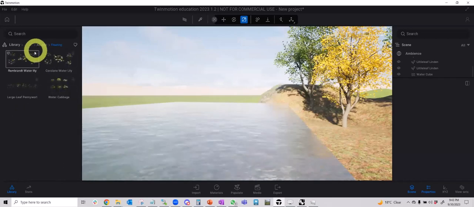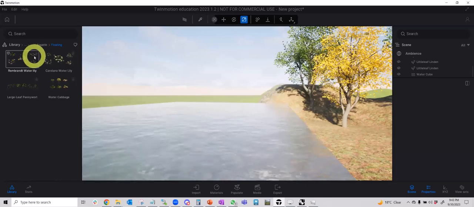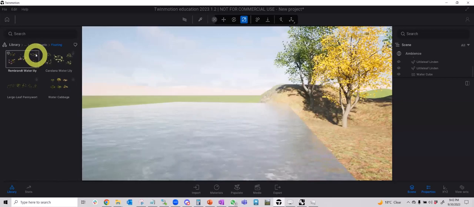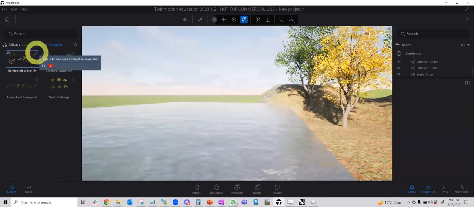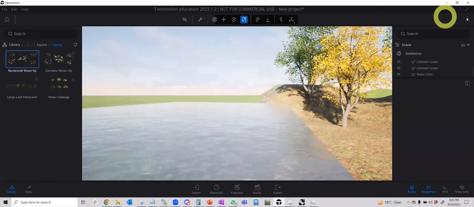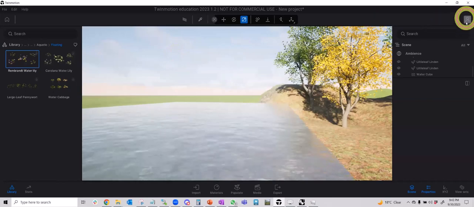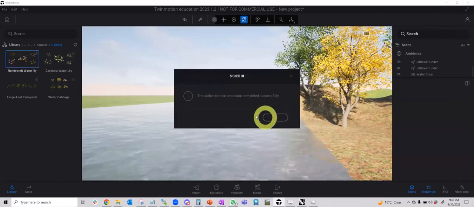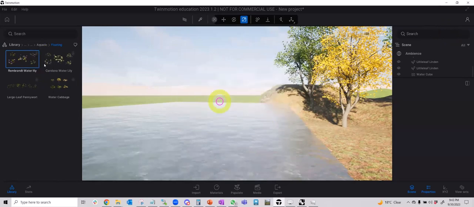And you'll need to sign into your Epic account in order to download these. You'll see it'll ask you to do so. It should know that I'm signed in. I click in here. Oh, I do have to sign in. Authentication procedures completed successfully. Great.